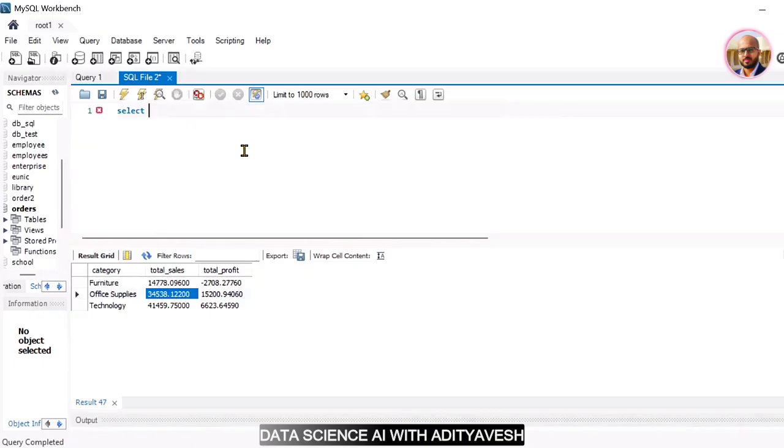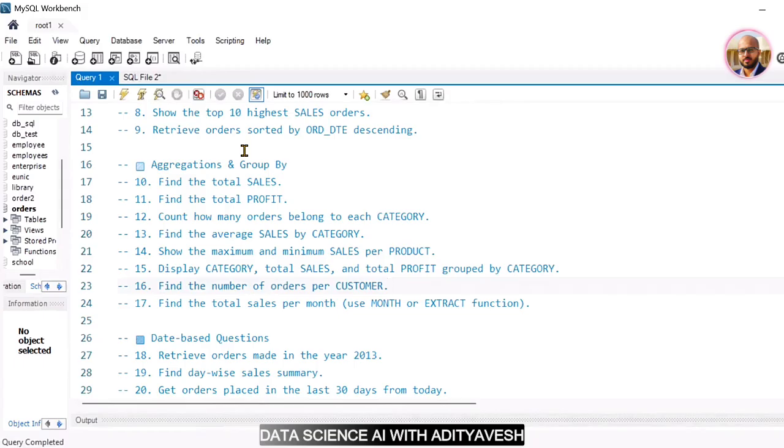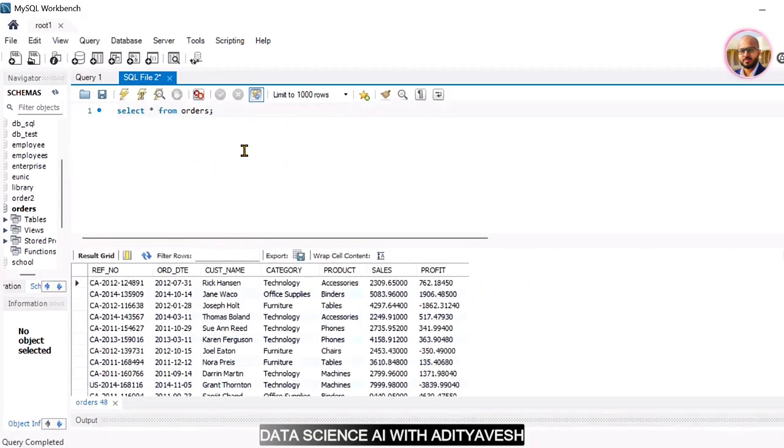So for that, let me select all the orders first of all. Find the number of orders per customer. So I have to group it customer wise, right? Customer name, and then I'll say count. Okay, and after that, we'll say group by what? Group by customer name. That's it.